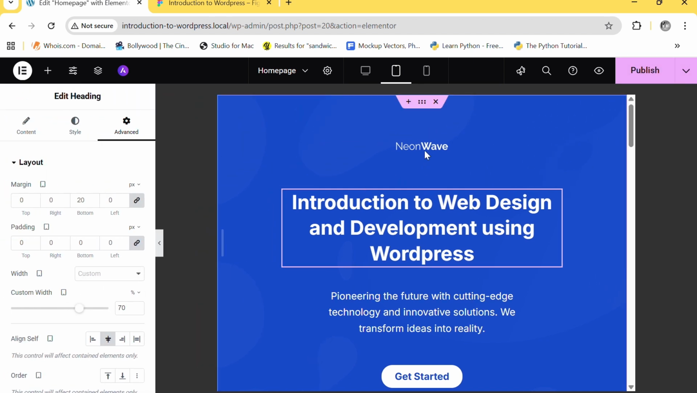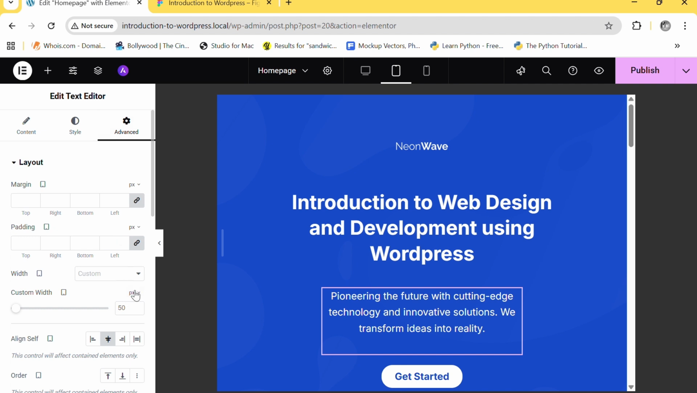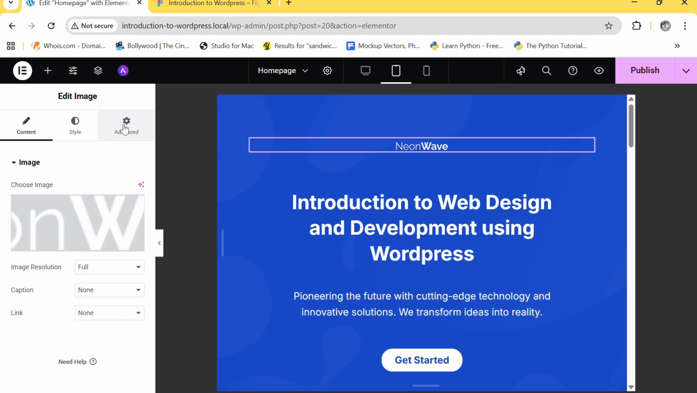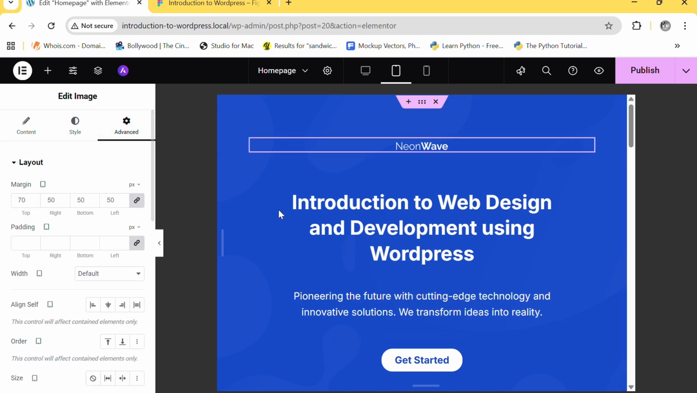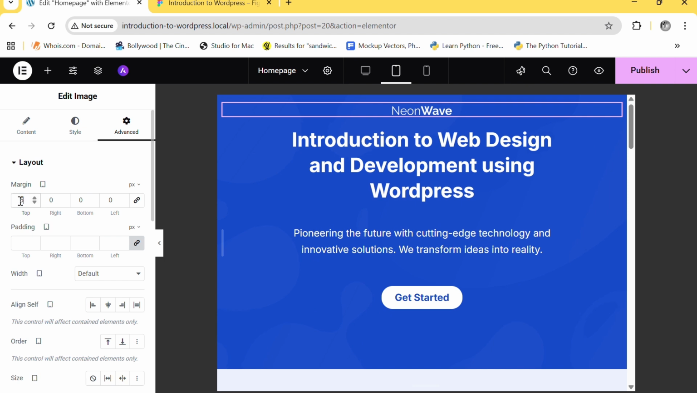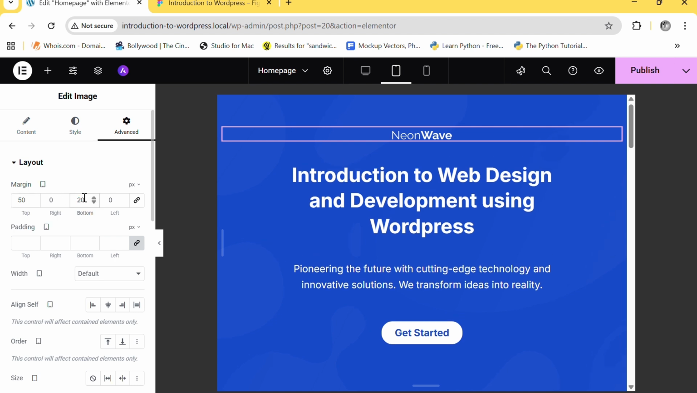Also I'll do the same thing for this. I'll convert from pixels to a percentage and I'll make it 70 as well. Then I want to reduce the distance between the logo and the icon. So I'll make this 50. Then I can leave the right. I'll just make the distance between that 20.